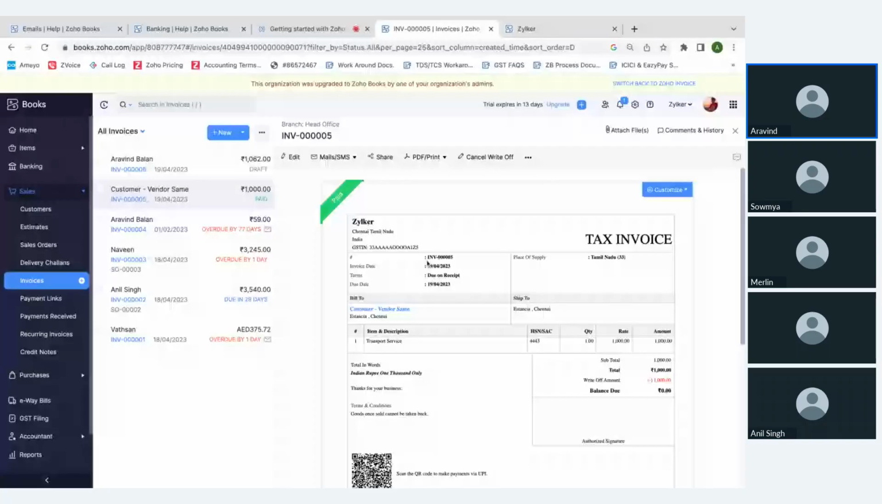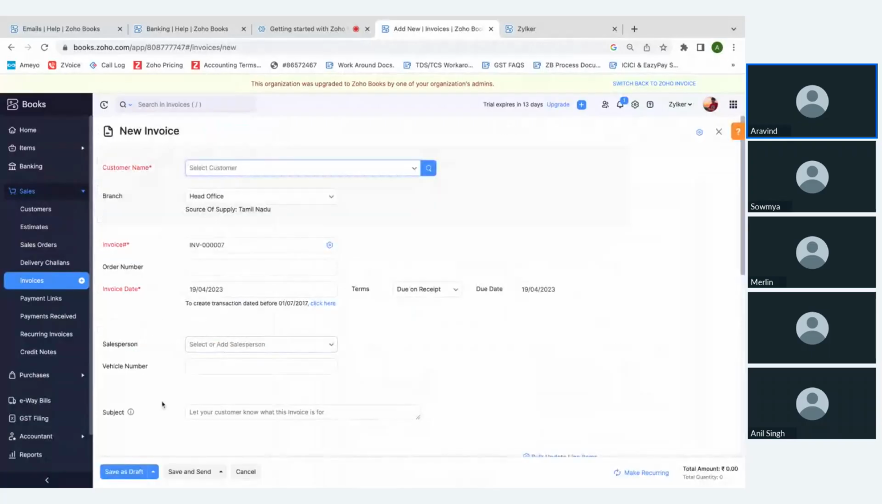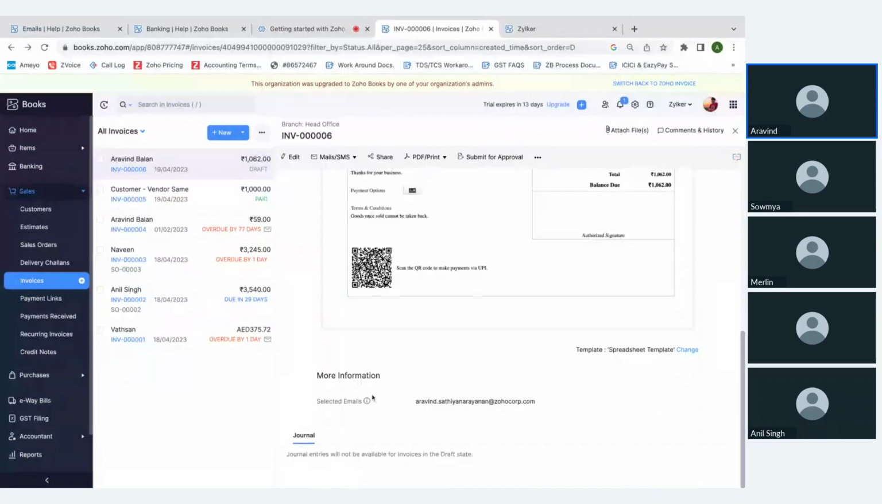So while creating a transaction, you'll be able to use the options Save as Draft and Save and Send. Saving it in the draft status is just in case you want to review the transaction, and then if you wish to mail it to your customer, you can. But keep in mind, if a transaction is saved in the draft status, it doesn't affect your financial accounts. As it is displayed, journal entries will not be available for invoices in the draft status.